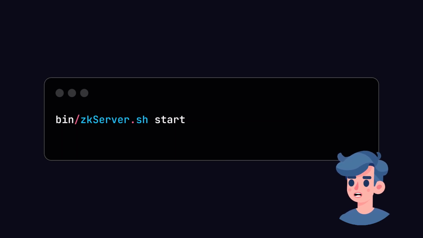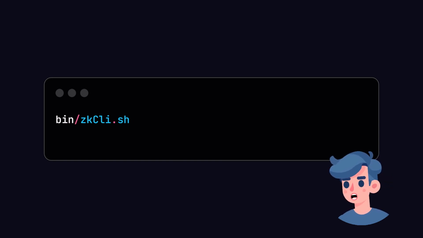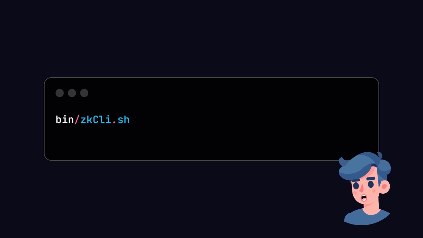Now that our Zookeeper is configured, let's start the Zookeeper server. Run the following command in your terminal. Once Zookeeper is running, you can connect to it using the command line interface. Start the CLI using the following command. This will allow us to interact with our Zookeeper server.